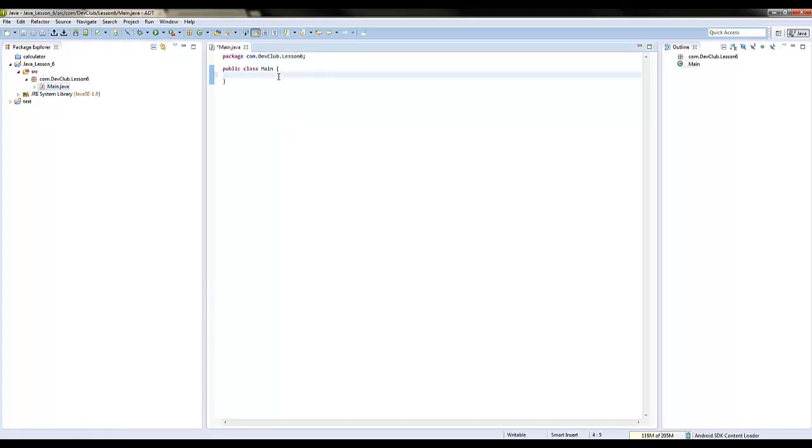Inside of our main class, let's make our main method: public static void main, string args.